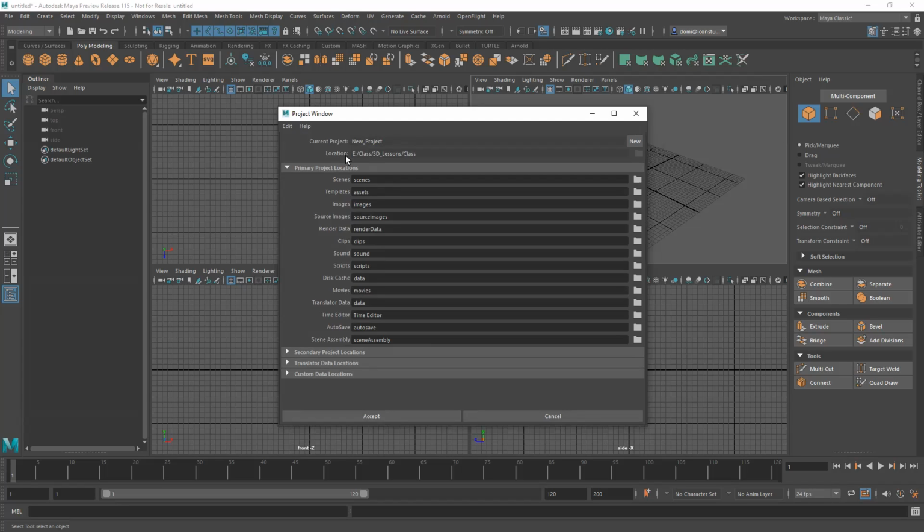So I'm going to step through the procedure to get this all set up correctly. And I'm going to also explain a couple things about some directories and where data is going. Okay, so the first thing you must do, after you've pressed the button for the project window, is you have to go to current project and go all the way over here to the right to go to new.